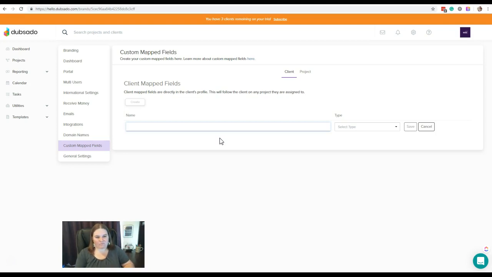So let's just say, for example, on a client mapped field, maybe I want to send them a birthday message on their birthday. So maybe I will collect a birth date in one of my forms. And so I'll just name this birth date. Type. The only type of information that we can collect in a custom mapped field is a short answer or a date. These are just the types of information that we can collect here that can be mapped. We haven't really gotten into the different types of fields yet, but just know that we can only pull in short answer information or date information in a custom mapped field.